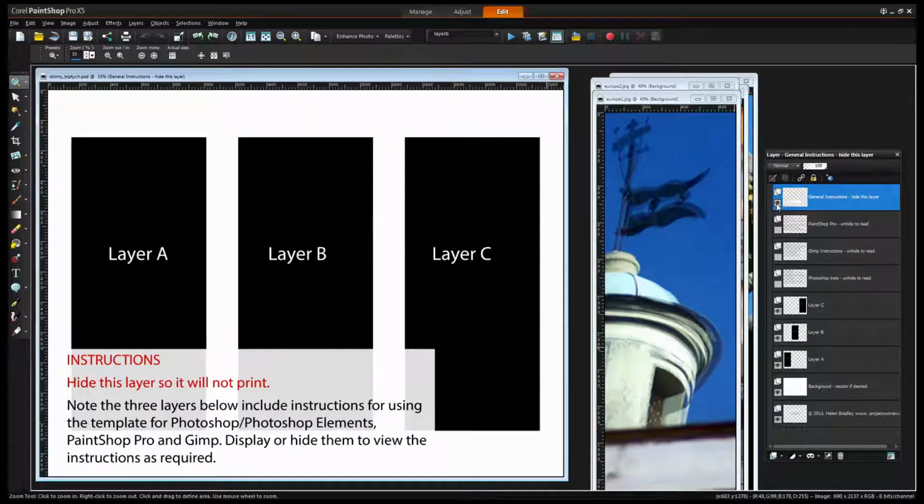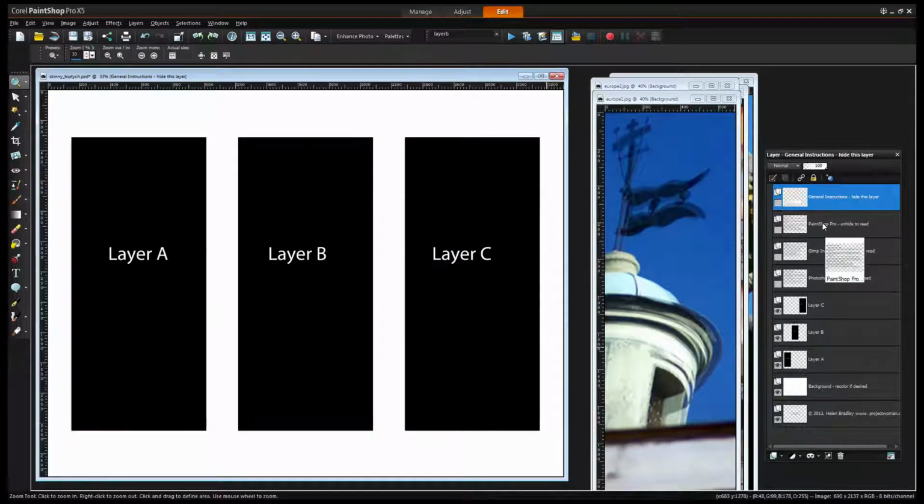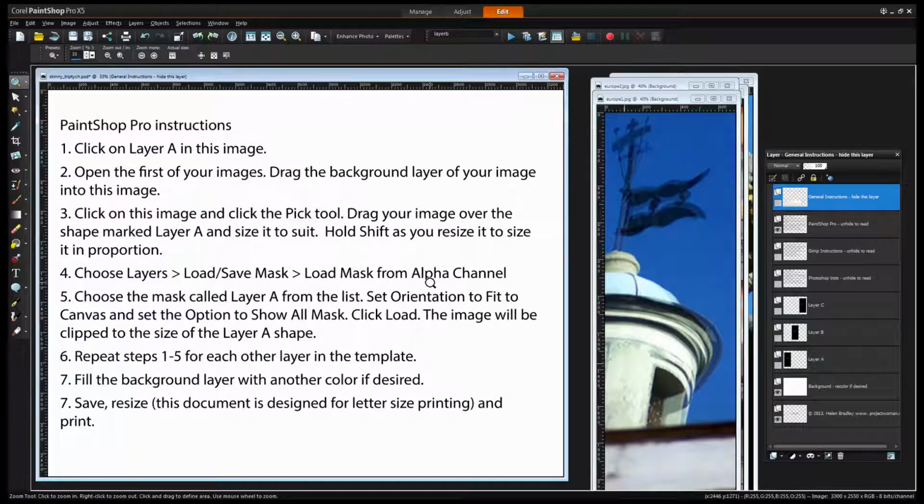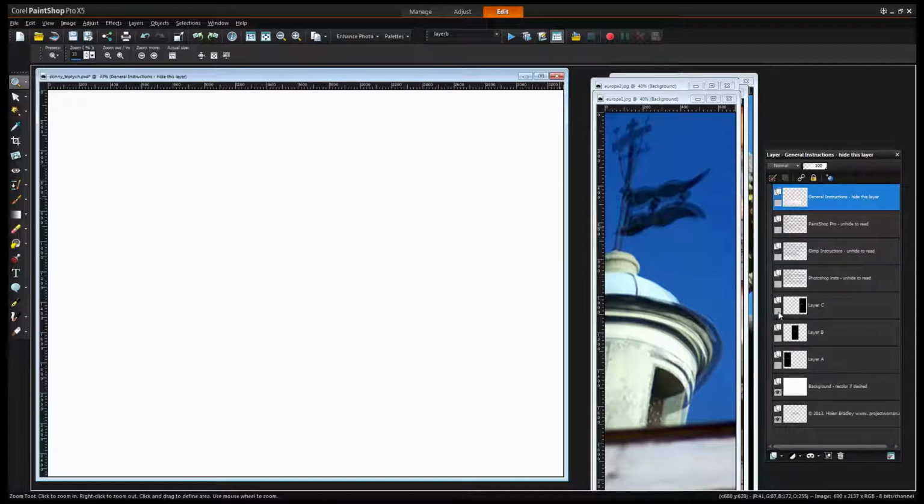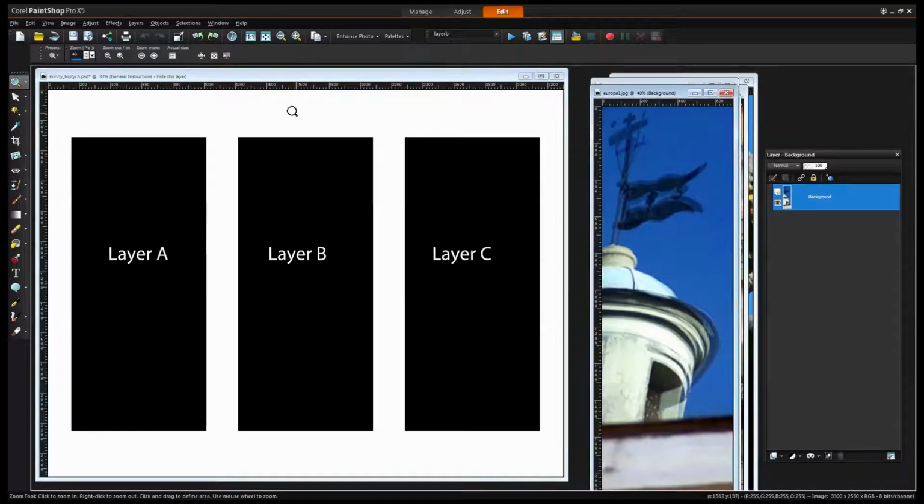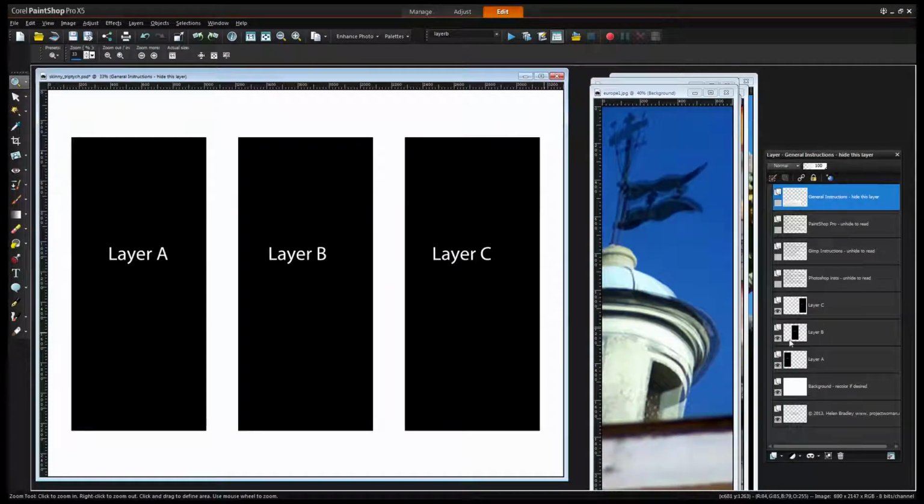So I'm going to hide this particular layer, and here is the PaintShop Pro layer, and I could just click on this and then hide everything else to be able to see these instructions. Now I'm going to step you through this so you don't need those instructions right now, but it's fairly simple to use these templates. So let's go back to viewing these 3 template layers, and the instructions are going to say first of all to click on layer A in the image. So we'll go down here and this is layer A, and that's what we want to select to begin with.